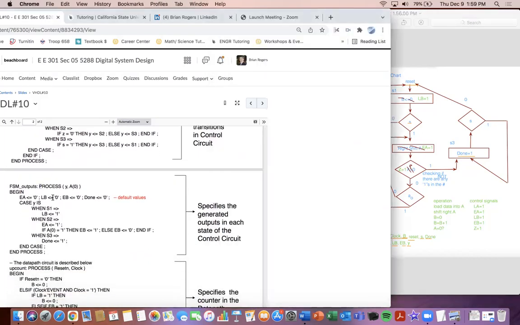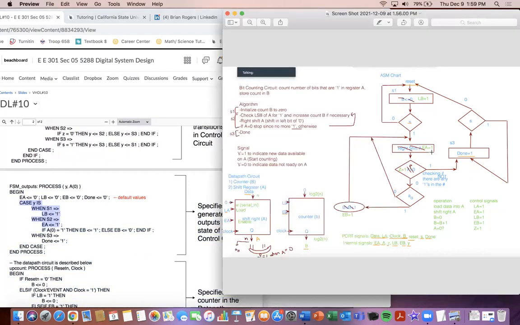Then here for the outputs, for the finite state machine outputs, this is dependent on Y and looking also at A of 0. And so we begin with enable 0, LB 0, and EB 0, and done is assigned 0. And then we start with the case Y to look at all the different states. And this is based off our internal signals here. We labeled for state 1, state 2, and state 3 what we have written inside here.